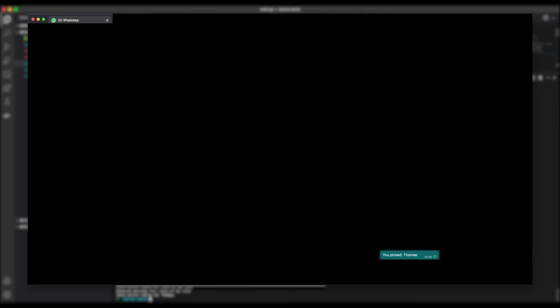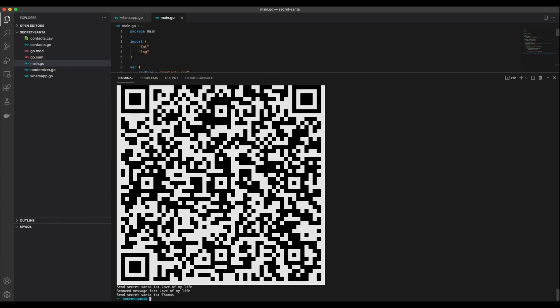Again, I'm not able to show you in WhatsApp that the code works. But you have to believe me that the messages got sent and I do not see them in my history. This is exactly how it should be. But you can check out the code and try it out for yourself. As always, I will leave a link to the GitHub repository in the description.